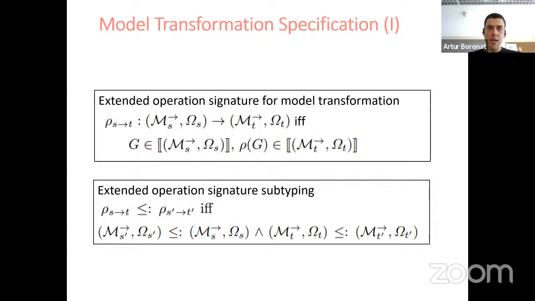So that when the operation is applied on an input model, the resulting model will conform to the target metamodel, and it will satisfy its constraints, right? Here, when we apply the transformation, we want to make sure that the generated graph is a valid graph in the semantics of the target metamodel specification.